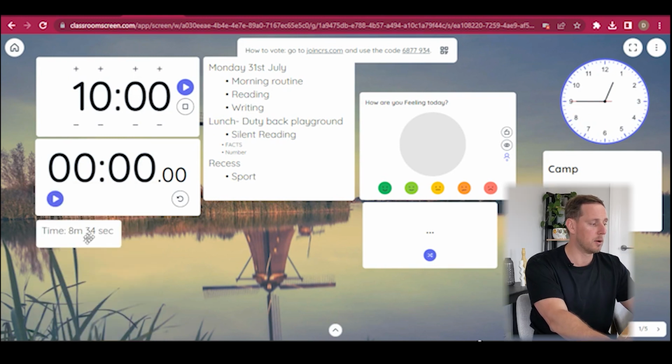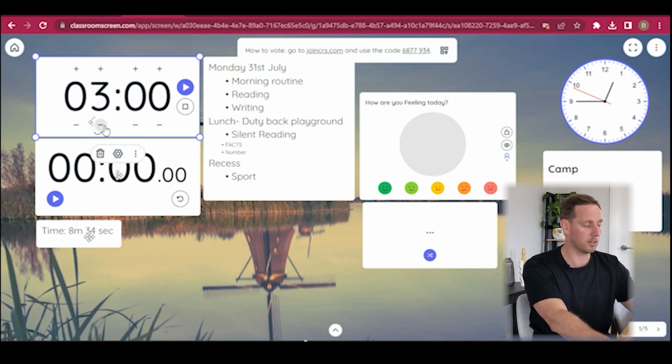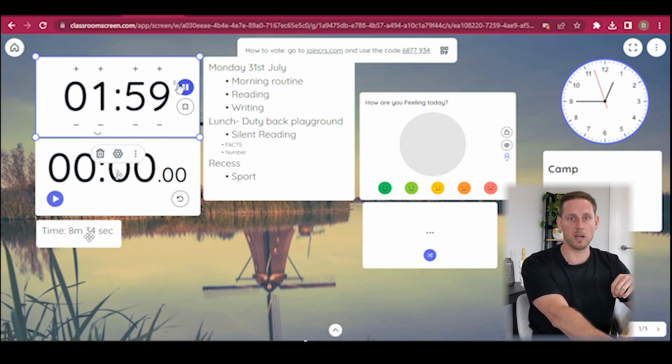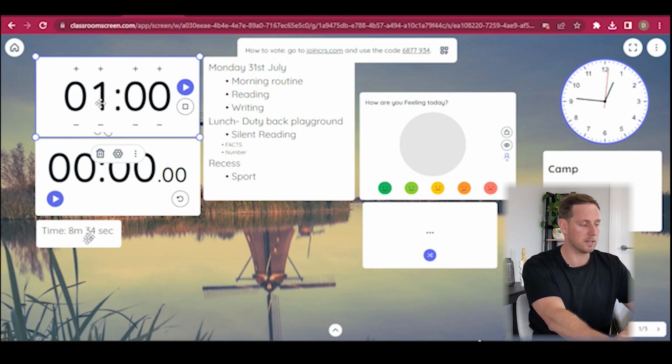So I have my timer up the top and a stopwatch down the bottom, and then accumulating time. So this is part of my behavior management system. So I will say to them that you have 2 minutes to be ready with your books open, your pencils down, and your arms folded, ready for the session. I'll start the timer and they will go.